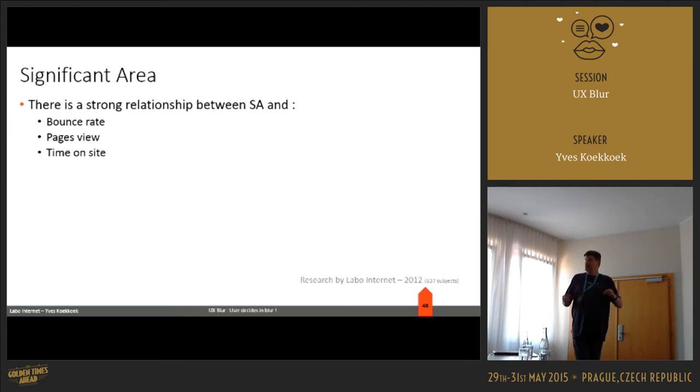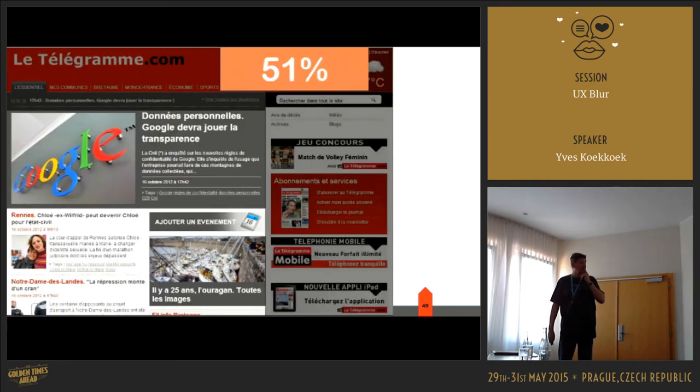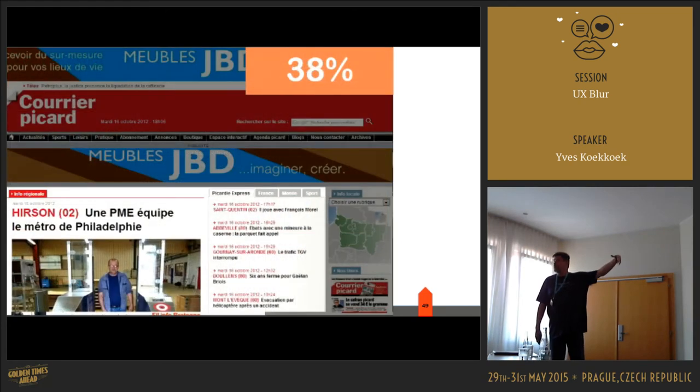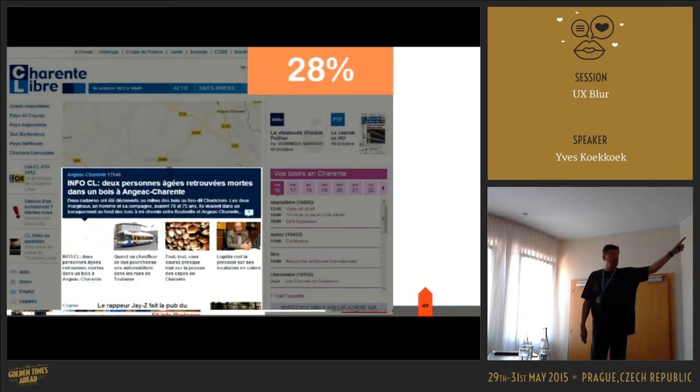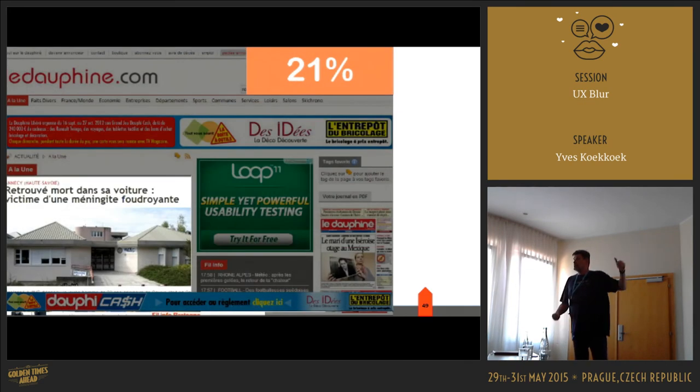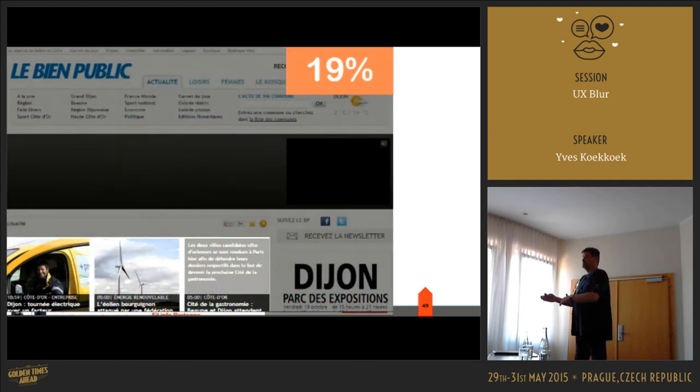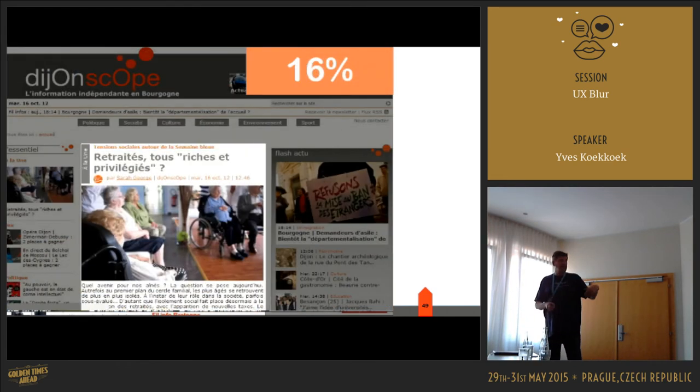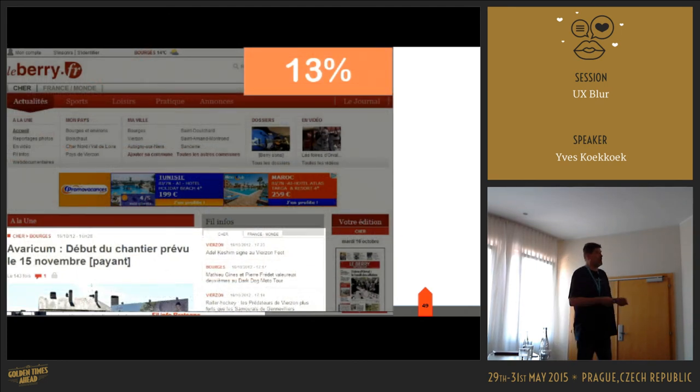And there's a very big relation between the real significant area, what is the purpose of my site, and the rate of surface on the page, and the bounce rate, page views, and time on site. Just augment the significant area, and you have better statistics on your website immediately. So we did it for our French online newspapers, and it was always verified. Those who had a better significant area had a lower bounce rate, better time on site, and better pages read.